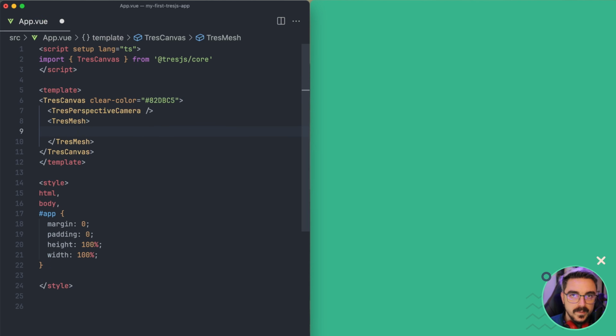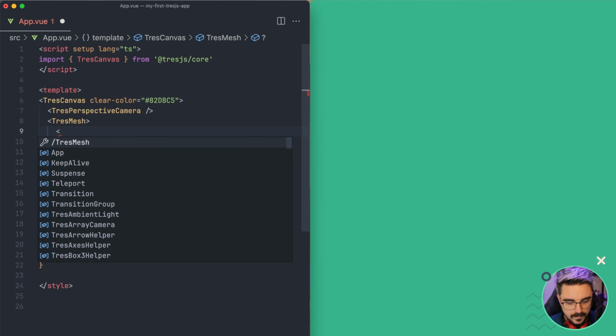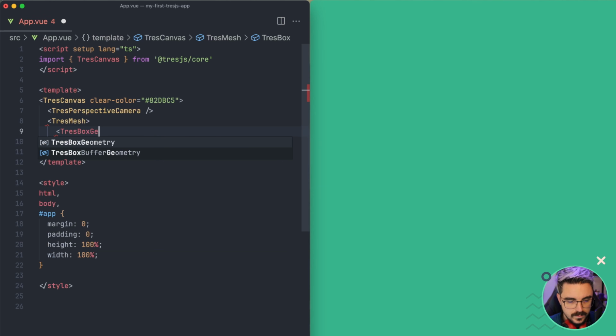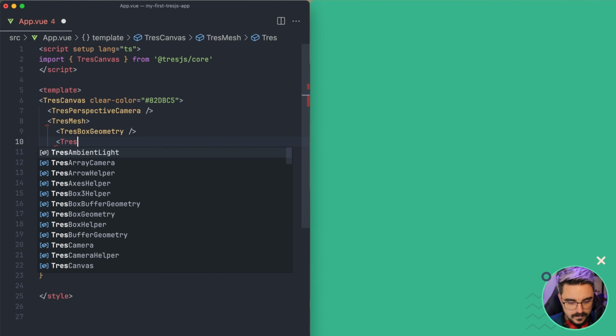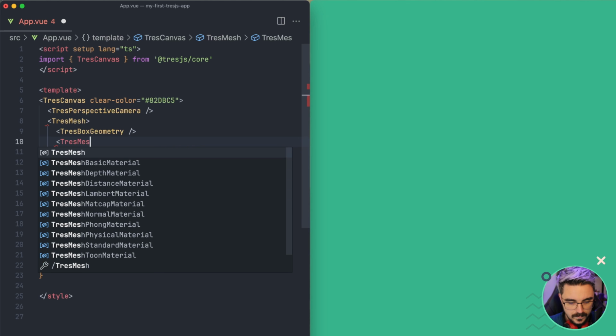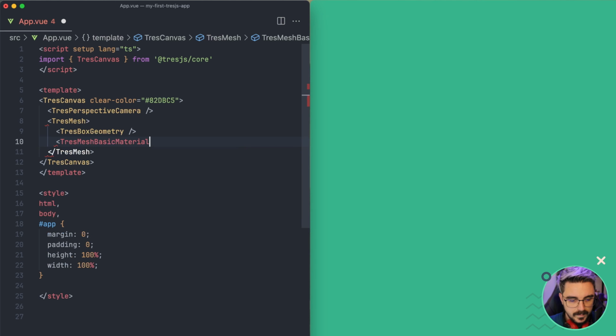And inside of the Tres Mesh, we're going to pass two components as slots. We're going to pass a Tres Box Geometry, okay? And we're going to pass a Tres Mesh Basic Material.